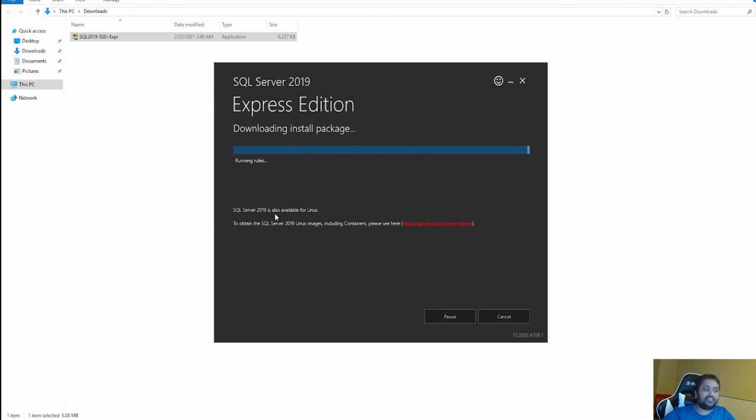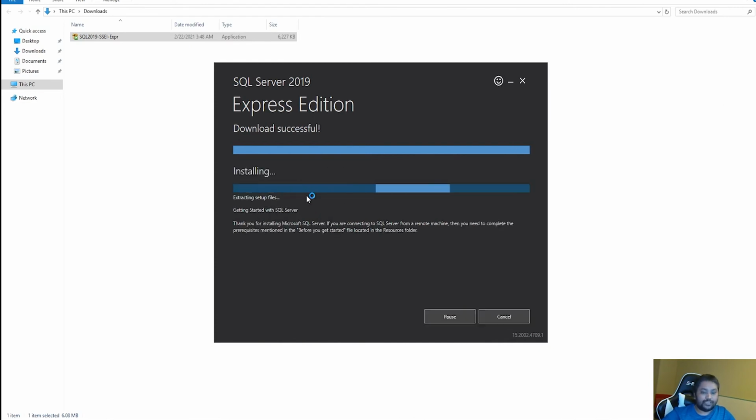SQL Server 2019 is available for Linux. Once upon a time, Microsoft was not supporting all its products on Linux, but now most of the software and services are supported on the Linux platform also, and that is very good for the developer community. If you are using Linux as your operating system, you can still download these applications and use them.